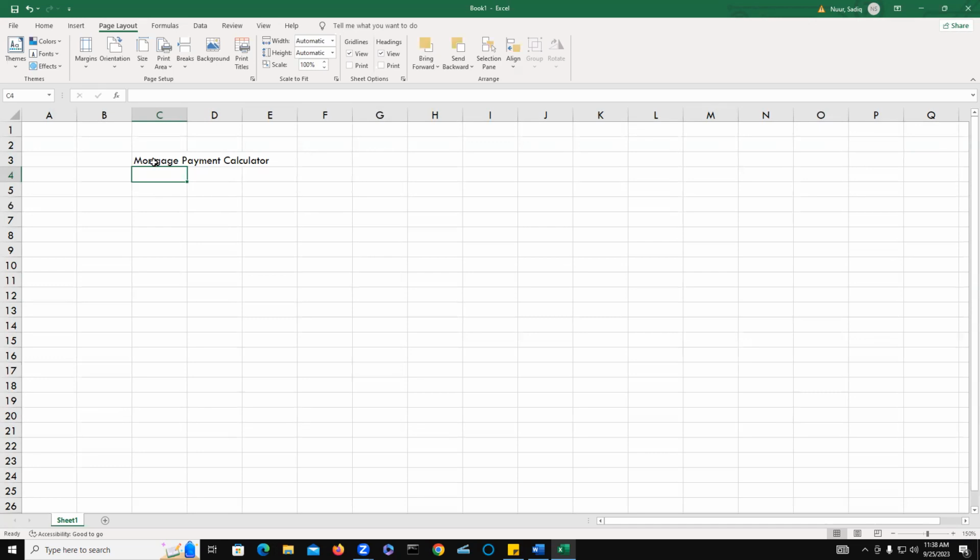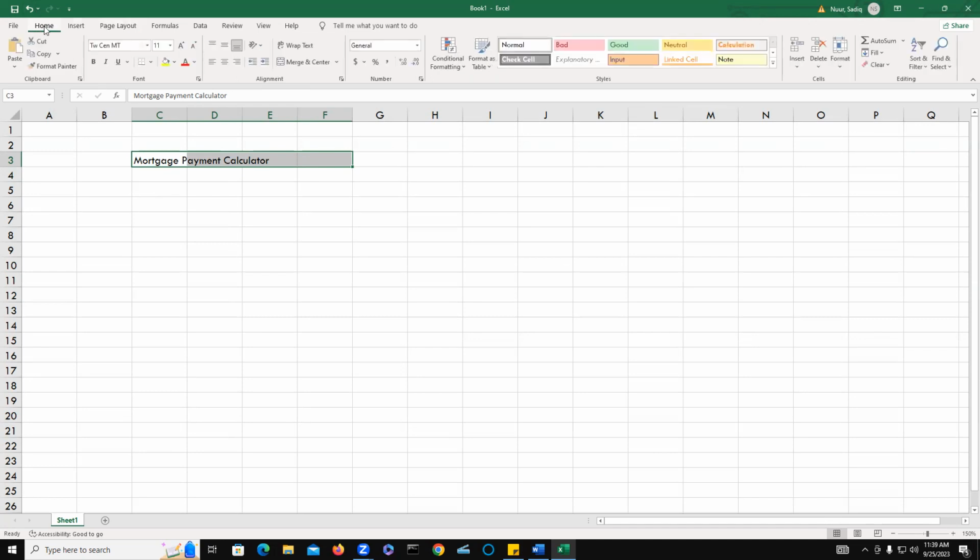Now what we want to do here is merge the cells. So we have to select C3 all the way to F3, and then go back to the Home tab. In the ribbon, we go to the Alignment group, and then to Merge and Center. Just click it. As you see, it merged the cells into one cell with the name C3. Look at the name box. It says C3 now.